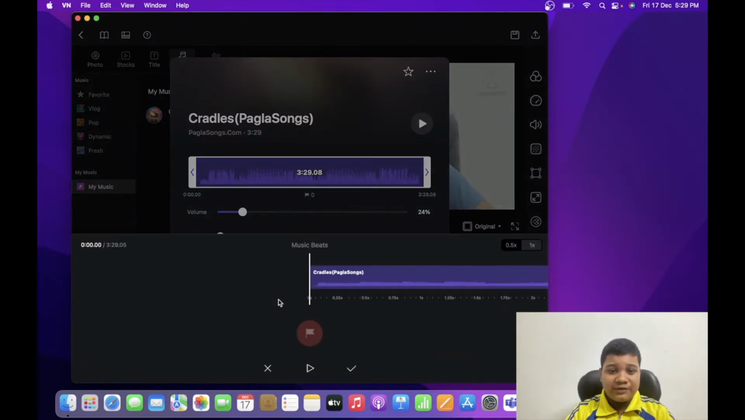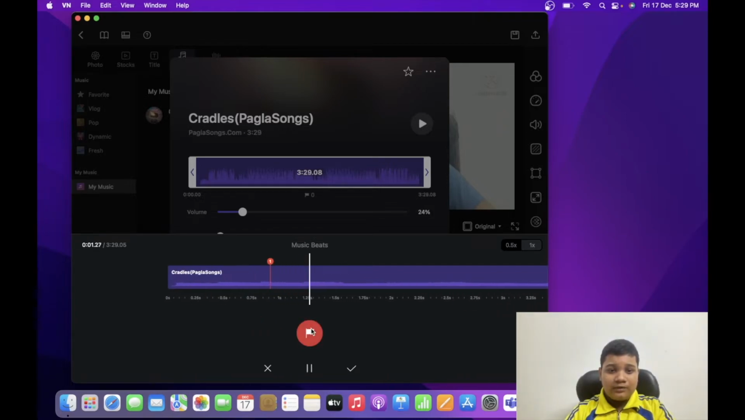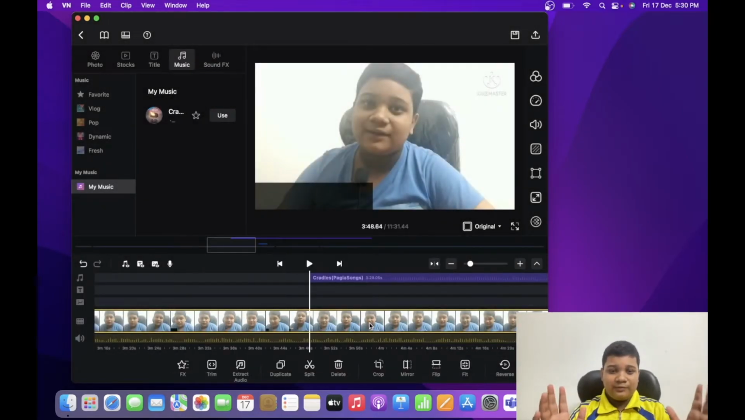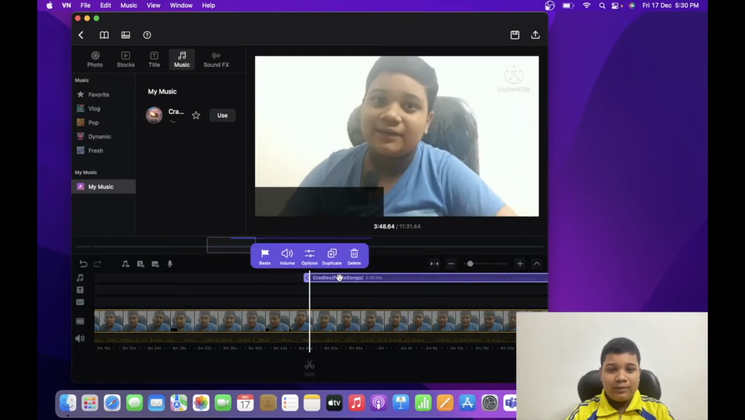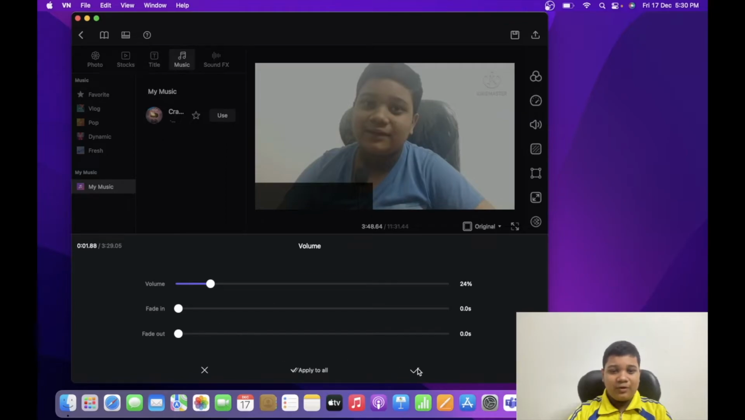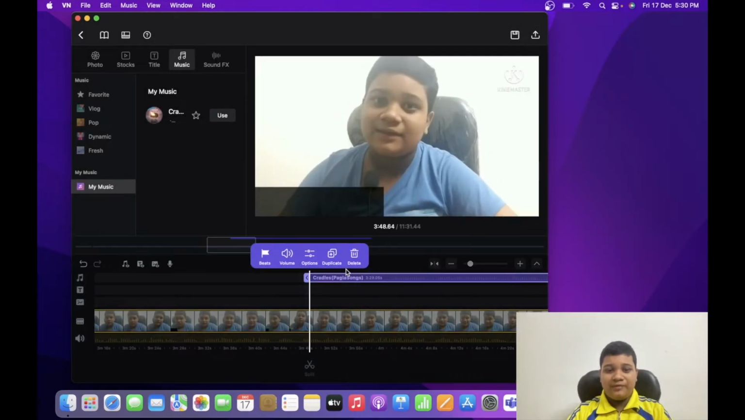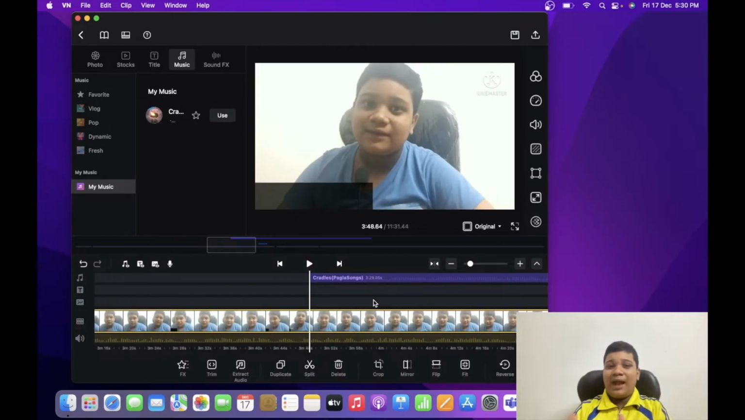And from here you can change the beats. For example, if you hear some beats, then you can click on that option, just like this, and you can mark the beats over there, and you can just press this button and it will create that effect in the music. And from here you can again change the volumes and all, just like in the previous option. And from here you can duplicate it as well. And that's how we add some music.